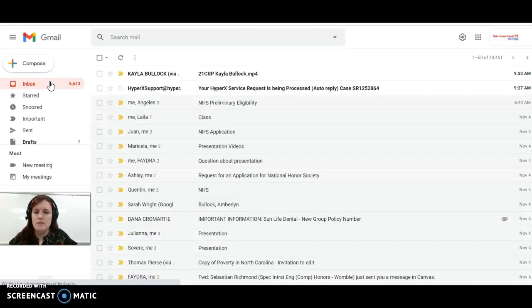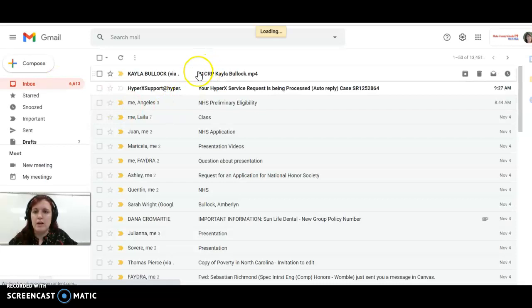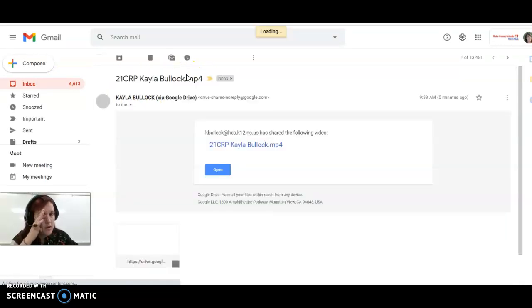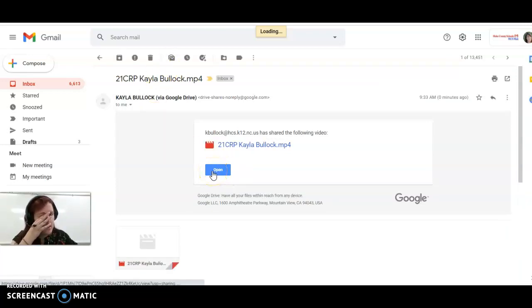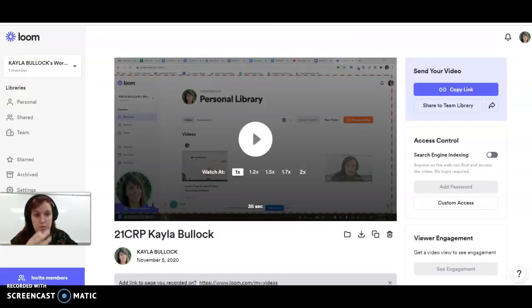And there's the one from Drive because you can see it says via, probably Google Drive. So now it's shared with me that way because I saved it to my drive by downloading it first to my computer and then uploading it to Drive.